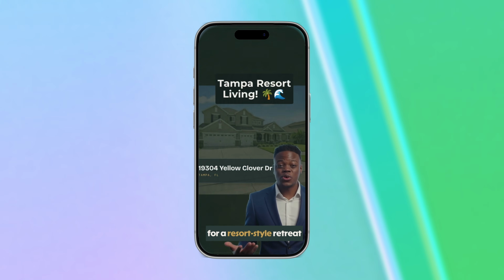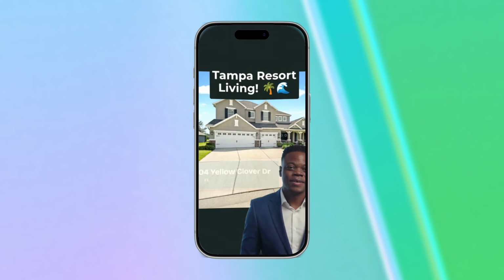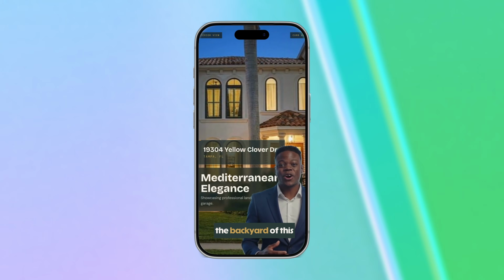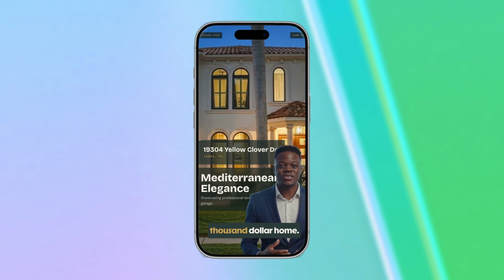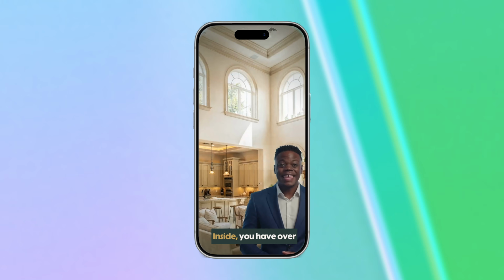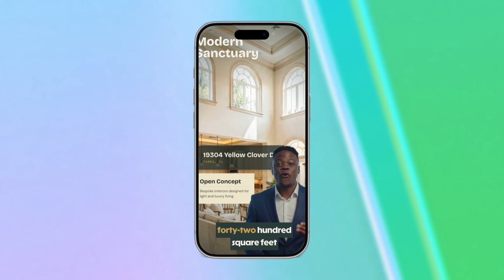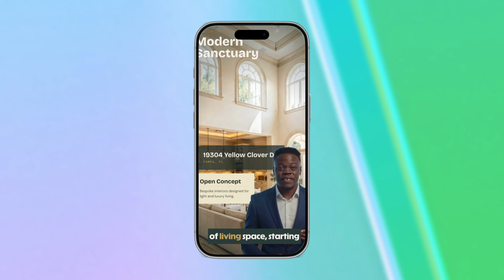If you are looking for a resort-style retreat in New Tampa, wait till you see what is waiting in the backyard of this $899,000 home. Inside, you have over 4,200 square feet of living space.